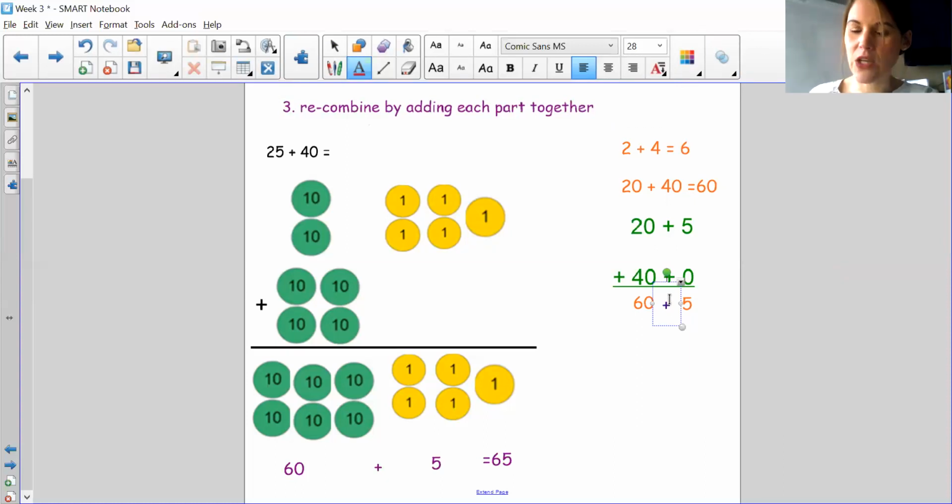I'm going to put my add sign in there. So 60 add 5 equals 65. I know that because 5 add 0 is 5, and 60 add no 10s is still going to be 60. There are 6 10s, add no 10s gives me 6 10s. Okay, so 65. So my answer here is 65.